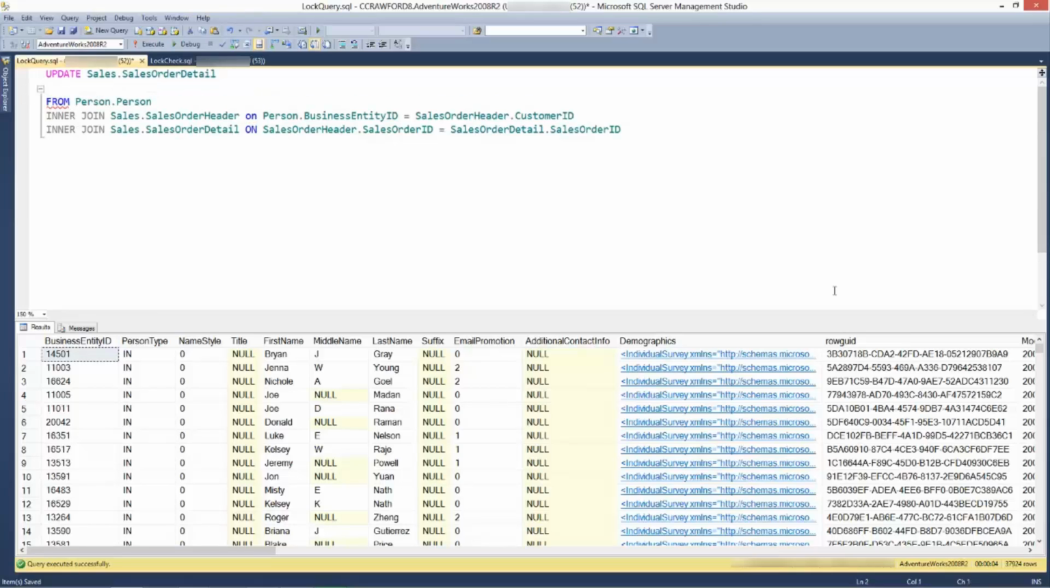What we're going to do is update the detail table because it's a bigger table. We're going to set the order quantity to be the order quantity. What this will mean is that we're updating every row now in the sales order detail table through this join. But what we're changing is the order quantity, and we're going to change it to be itself.